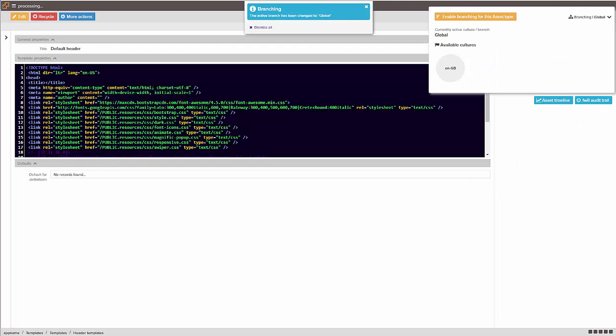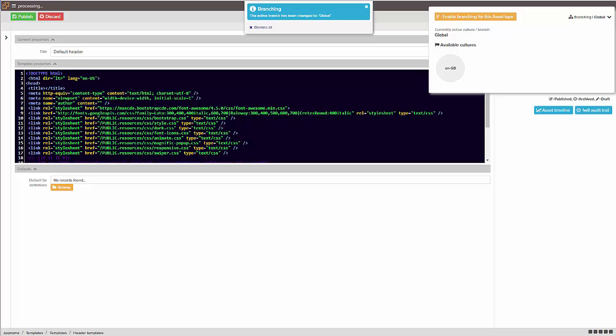I'm going to switch to the global branch so I can edit. I'm going to edit, and I just use @model.name. So that'll just put the name of the asset that we're currently on into the title there. So as you can see, it's very, very easy to edit these templates.